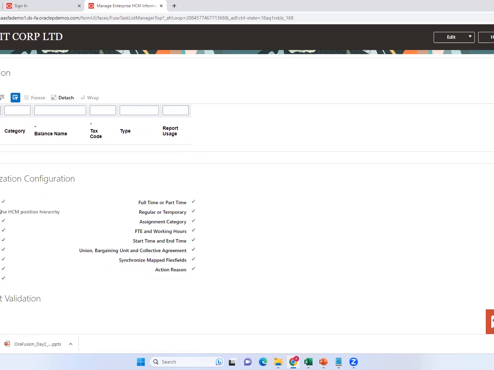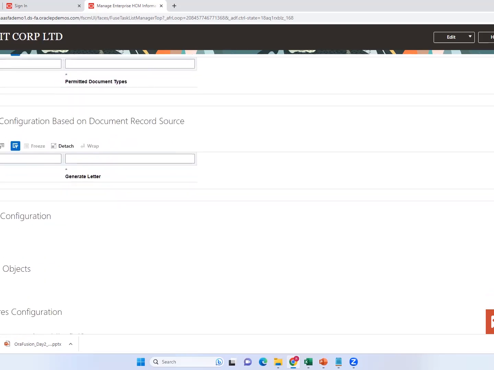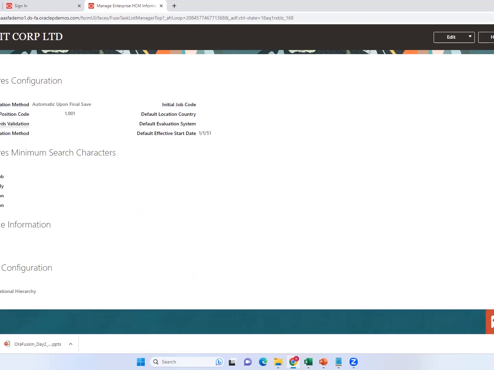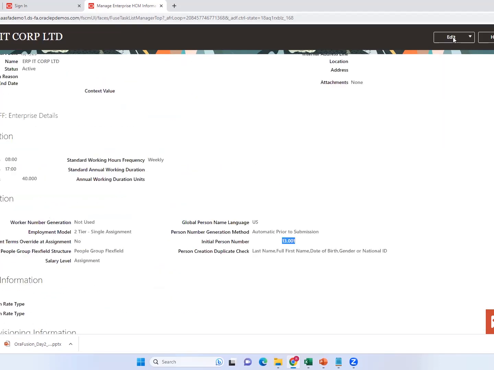What are the positions, job location, and how you want to synchronize these things? All these setups are related to the HCM information you gave here. Okay. So if you complete all this, and if somebody wants to edit this information, anytime you can go to edit, and either update it or correct it.